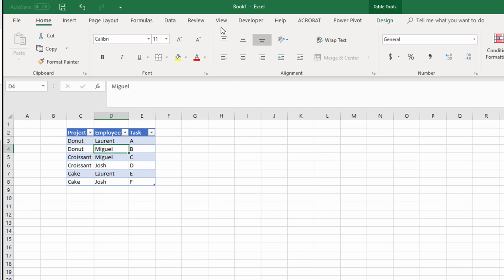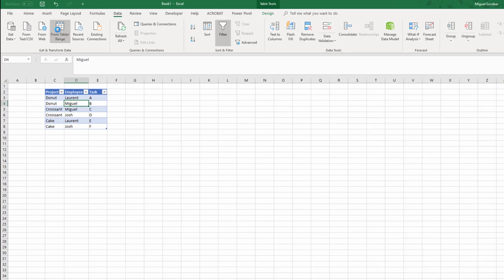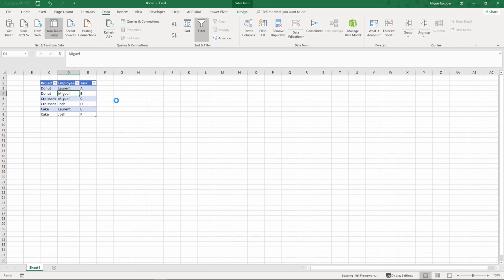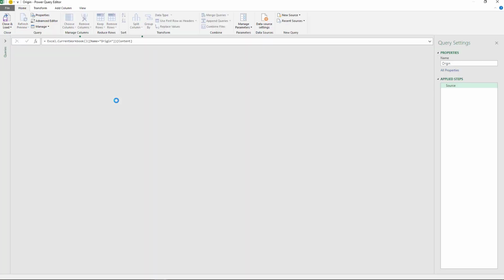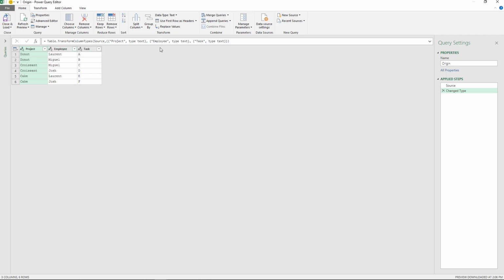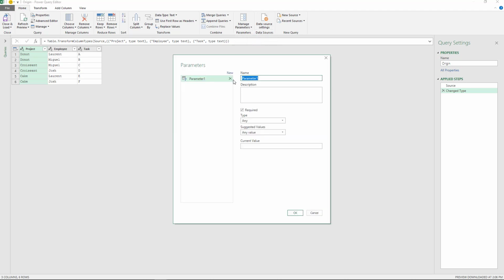We're going to go with Data, and From Table, and launch the Power Query editor. So this is what I see. Before I do anything at all, let's create a parameter. I'm going to go to Manage Parameters, New Parameter, and set this as our variable. This is going to be the employee name. It's a text type, suggested values can be any value, and for the current value, let's name it Miguel.